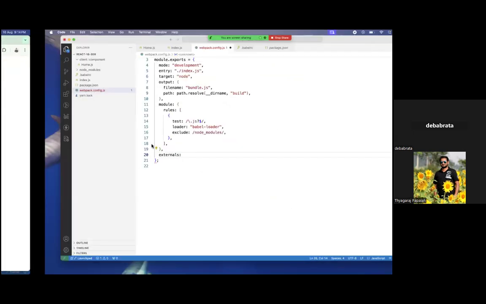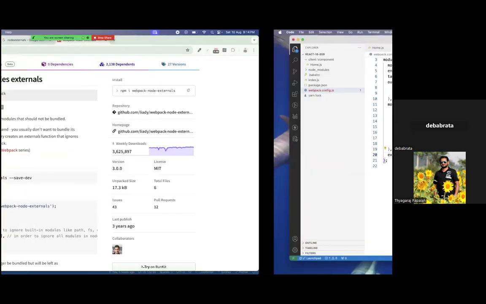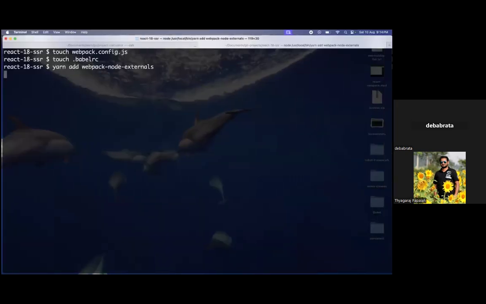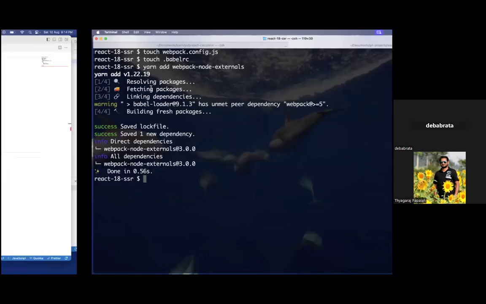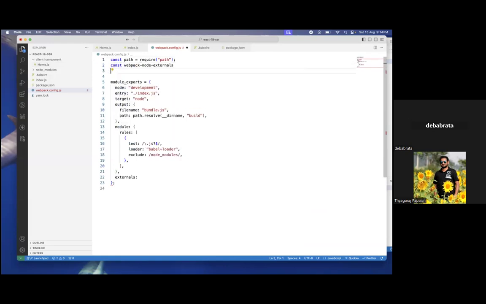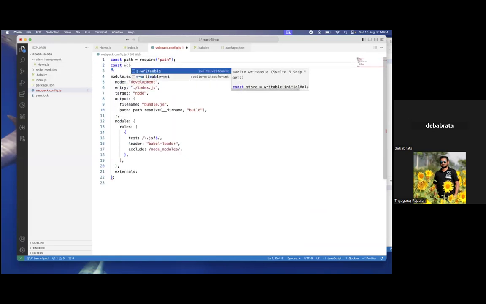So what we'll do, we'll install this, and here we'll use that, from webpack-node-externals. This is a plugin basically. We use plugins in Webpack. There are many plugins available, like for code splitting, and the HTML Webpack plugin that I showed you that day, and for tree shaking also.